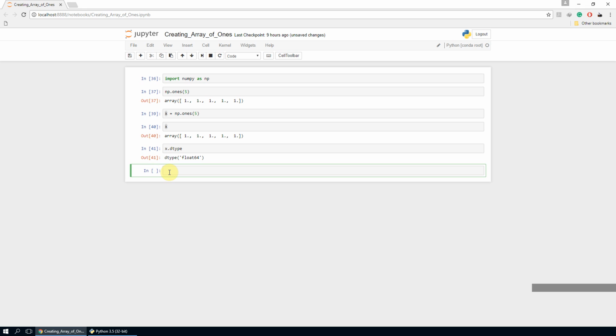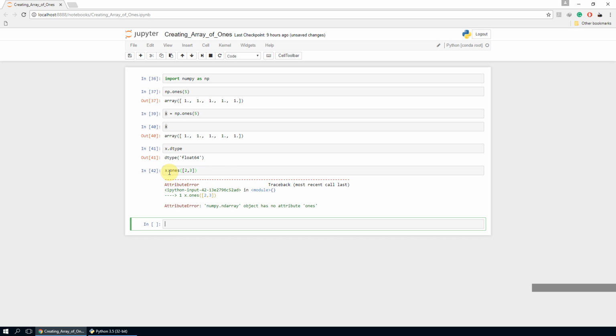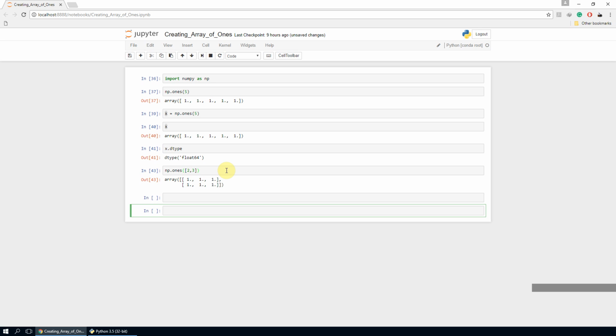So what will you do in order to generate a two-dimensional array using the ones function? The procedure is very easy. You will pass the shape of the array that you require. So where is the mistake? I have written x. I should have written np. So this is the mistake. Now it has generated an array with the shape 2:3, that is, there are 2 rows and 3 columns, right?